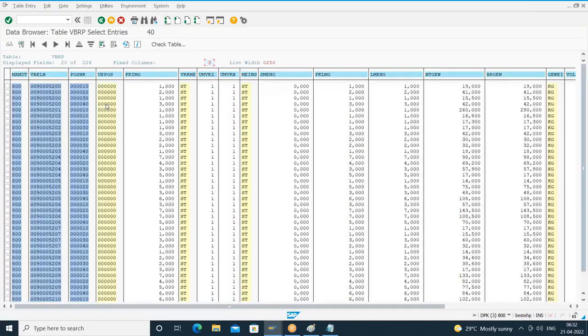What is the item number here? 10. 202 again contains what? Three line items. Yes, 202 you can see item numbers 10, 20, 30. 203 contains four items. So what is the meaning? Each billing document of the VBRK table contains one or more items in the VBRP table.